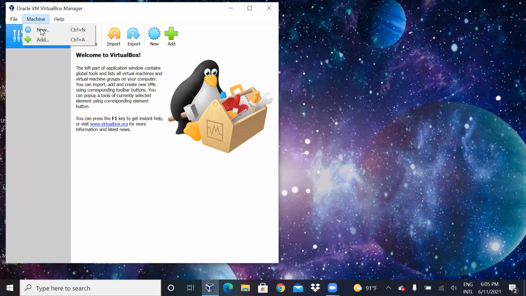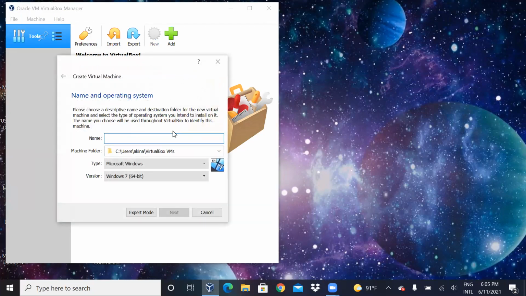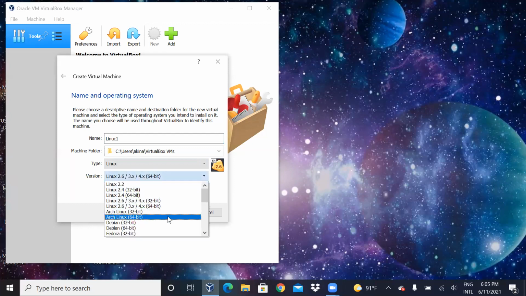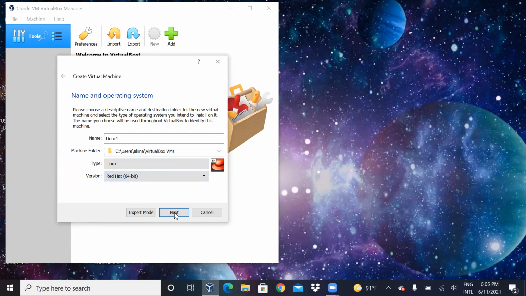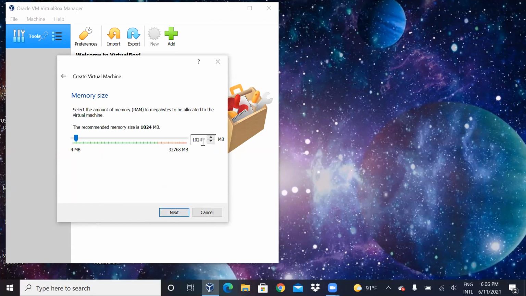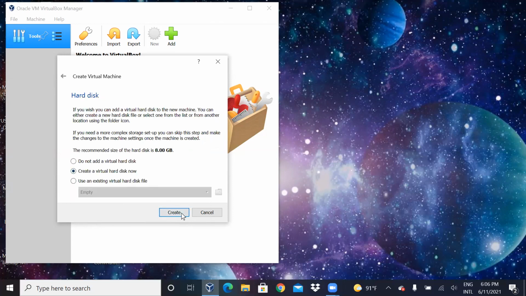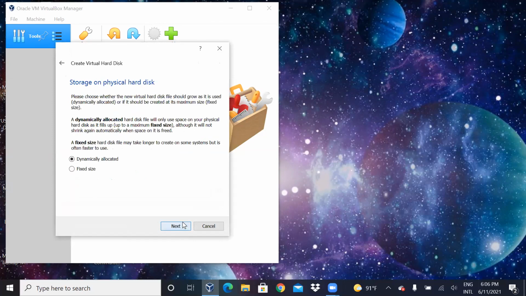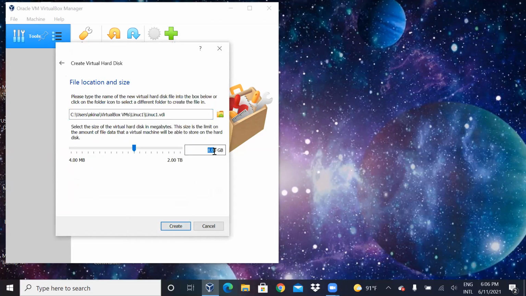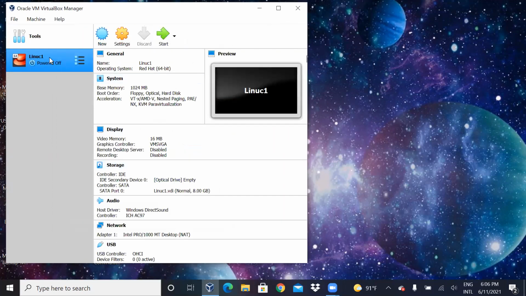And to do that, if you remember, you go to machine, you do new. Let's call this one Linux 1. And then we're loading the Linux operating system, and we're loading a Red Hat 64, always 64. All right, next. It will assume 1 gig of RAM for itself. Yeah, that's fine. So we'll leave it at that. And then it will assume, instead of 50 gig of hard disk space, only 8 gig of hard disk space for itself. Okay, that's fine. And then we have created our first Linux machine.